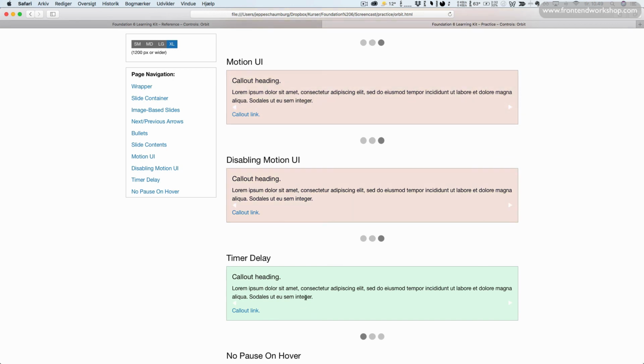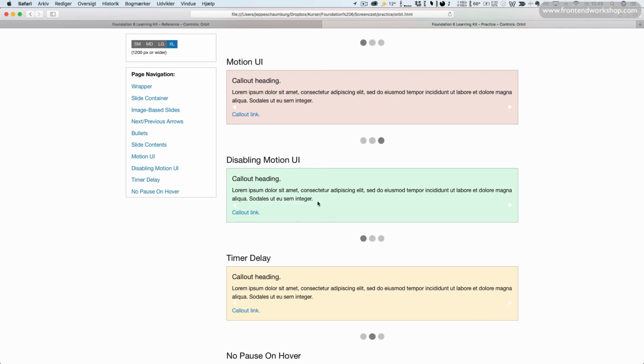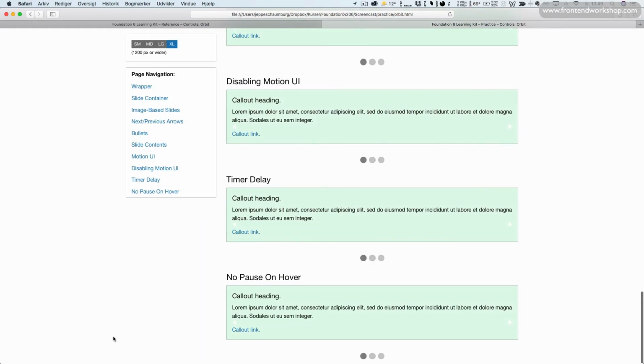Finally, let's see how we can disable the pause on hover. Right now I'm hovering this example and it pauses. It continues when I remove the mouse. We can disable that. So we'll paste in the code that we had, and now we'll use the data pause on hover attribute with the value of false. Let's save, go back and refresh, and scroll to the bottom.